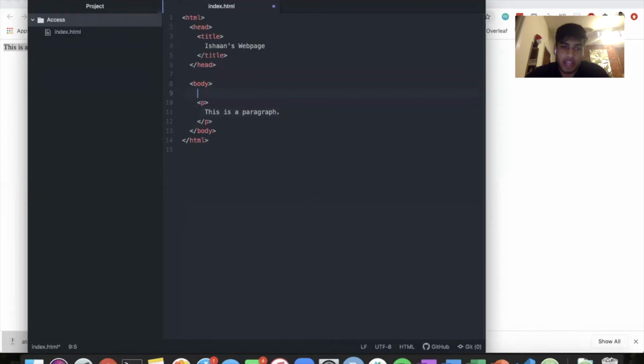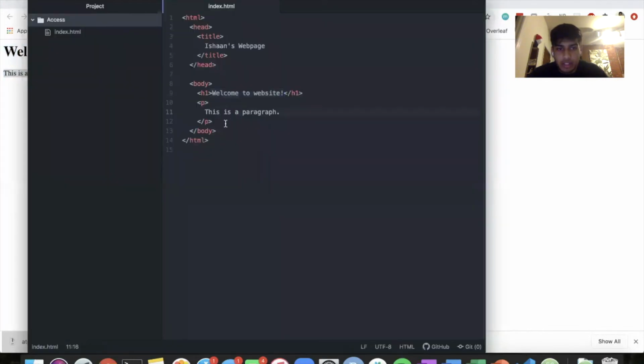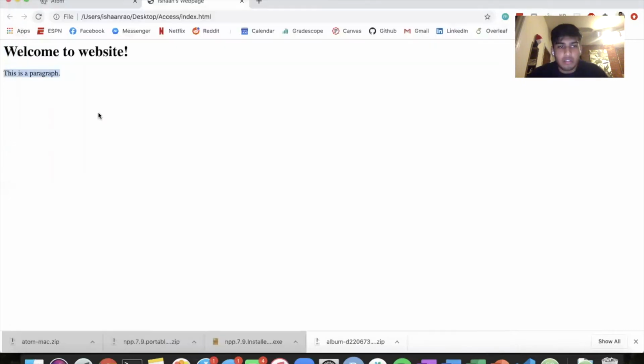There's another type of text tag called a heading tag. Heading tag is what you'd use for big, bold text that you'd want to put at the top of your page, something along the lines of "welcome to my website." So I have something called an H1 tag. H1 stands for heading 1. And I have a closing H1 tag. I'm going to write welcome to my website. When I save this and refresh, I have my heading, welcome to my website, and I also have my paragraph that I wrote right underneath it that says this is a paragraph.